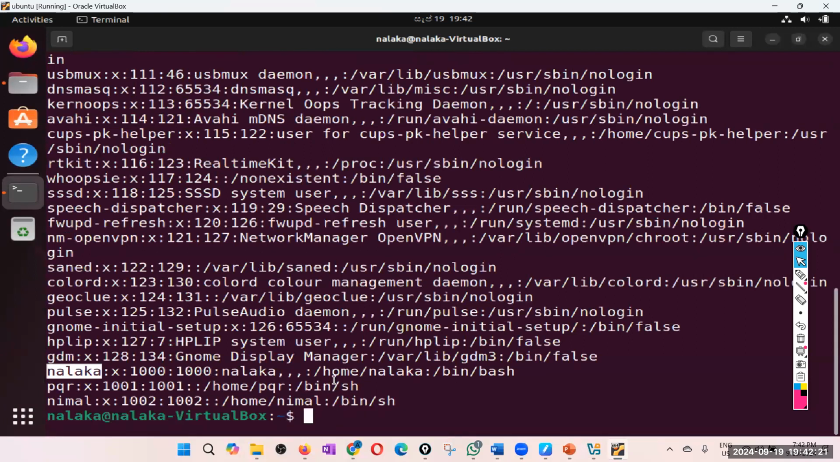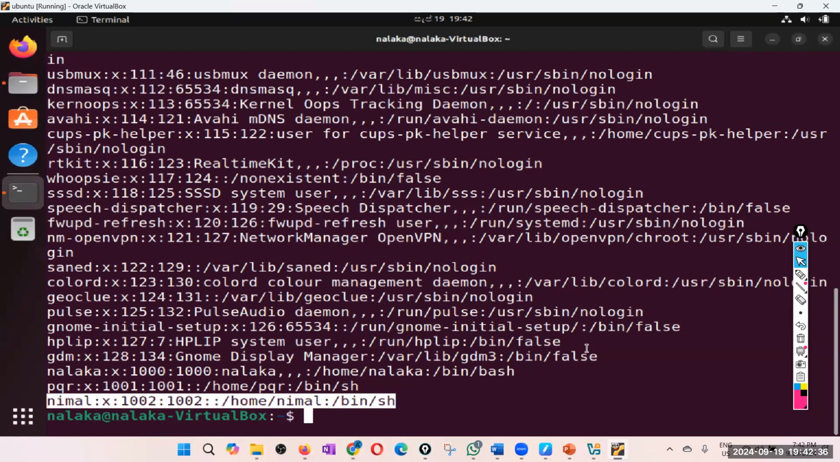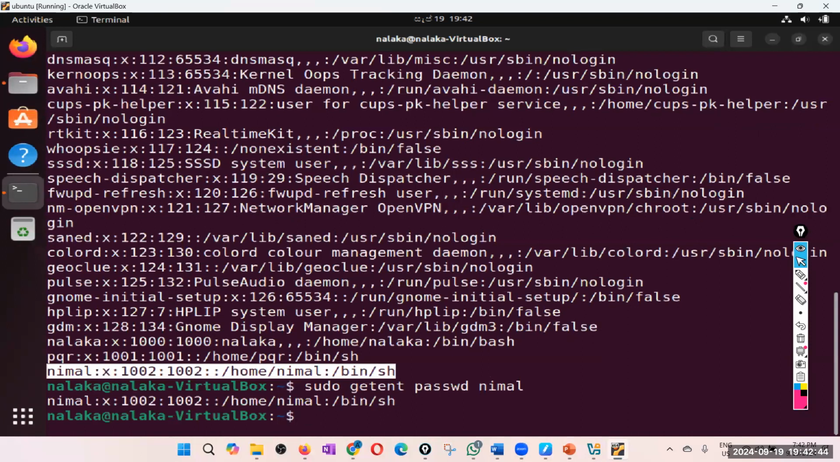Right. So this is the user home, and this is the bash, the default command line, and so on. This is Nimal. If I delete the Nimal user, this entry will not be there. Also, if you want to look at that user only, you just say getent passwd Nimal. Now you can see only that entry, and if you delete the user, this entry will not be there.